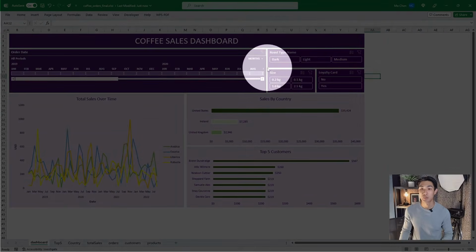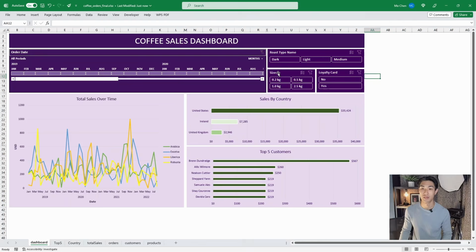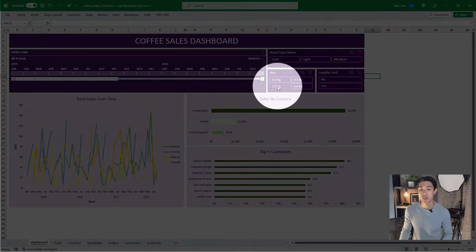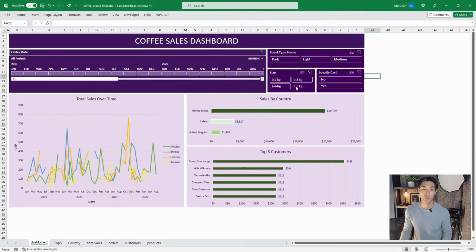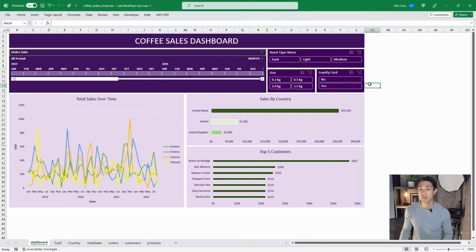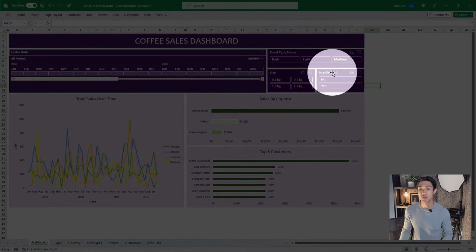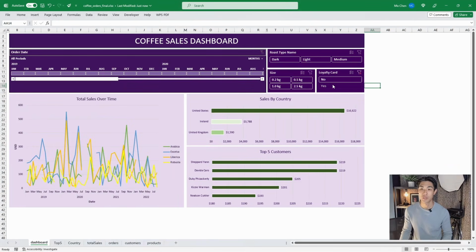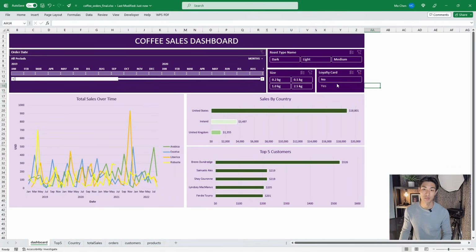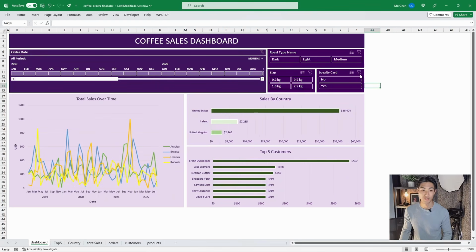And then we have 2 other slicers. We have one for size. So these coffees come in different sizes. These coffee beans come in a 0.2 kilo package, 0.5 kilo package, 1 kilo package, and 2.5 kilo package. And then let me just clear this filter. And then we have another slicer that just shows whether or not the customers have a loyalty card. So I can click on no, or I can click on yes to get to the customers that I want to filter. So let me just clear this filter again.